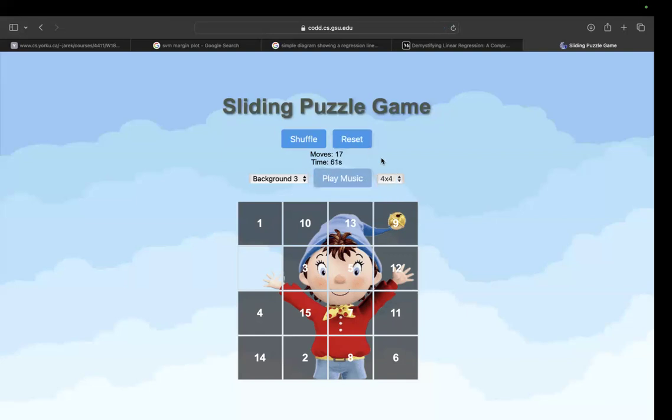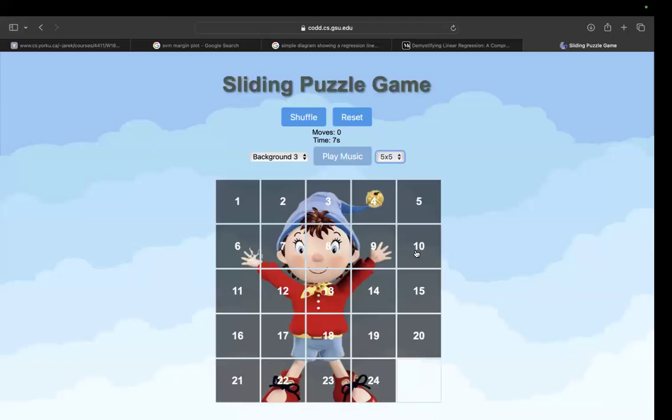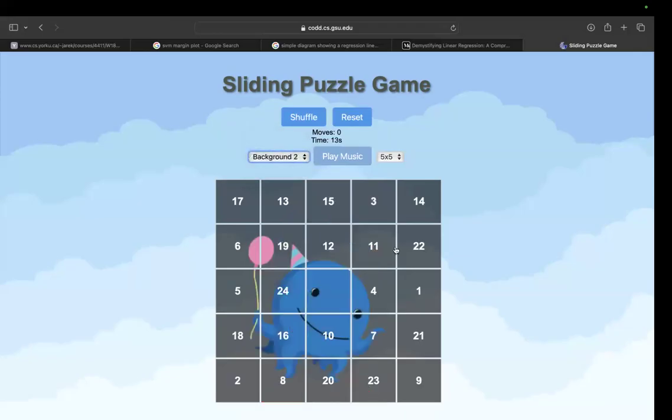So this is about the 4 by 4 grid, and the reset button acts like a cheat button. When I click on reset, it'll move all the numbers into their respective positions. Now if I select the 5 by 5 grid, this is how it appears. We can quickly shuffle and start playing the game. Maybe select a different background this time.